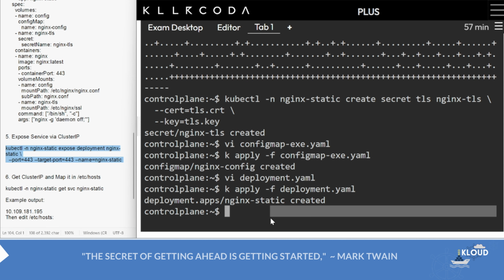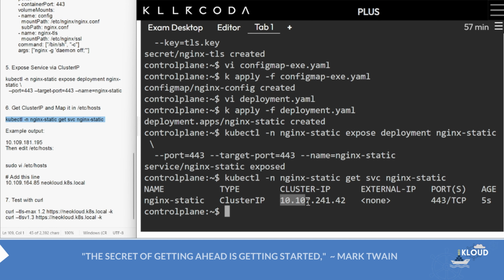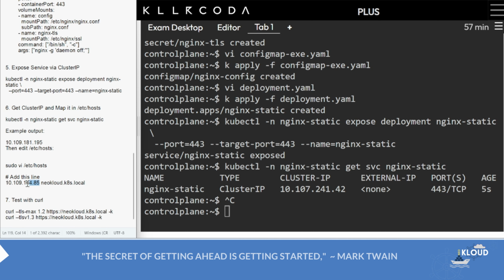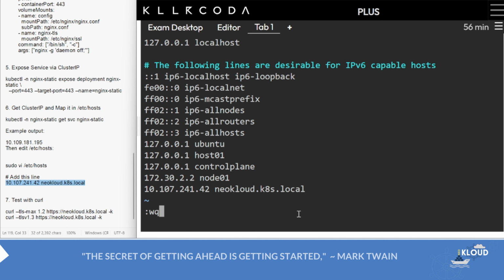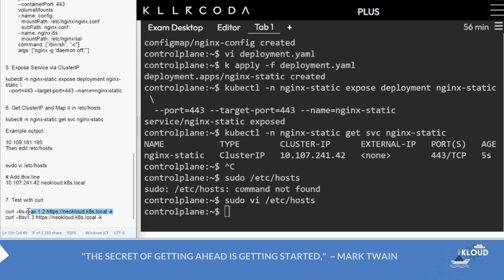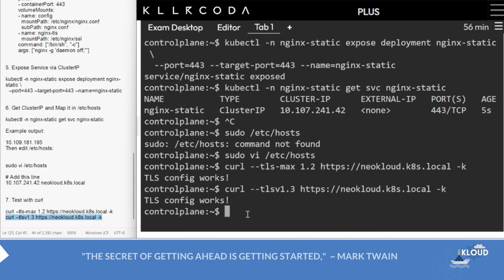Till here, you need not worry, this is only the creation of the scenario. Here is this cluster IP; make a note of it, you can change it here, and you have to edit it in the /etc/hosts file, sudo /etc/hosts. Make a note here, press o, Ctrl+V, :wq. Now just check whether 1.2 and 1.3 are working or not. 1.2 is working, 1.3 is also working. Now we have to support only 1.3. We have to make changes to the config map so that it supports only 1.3.